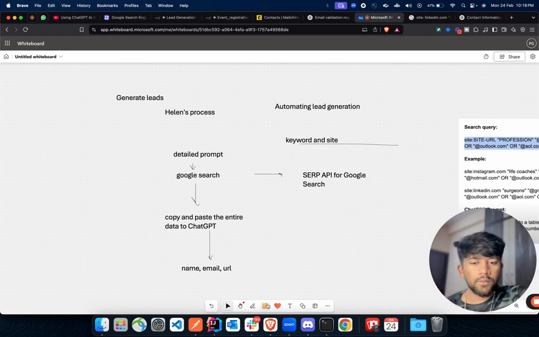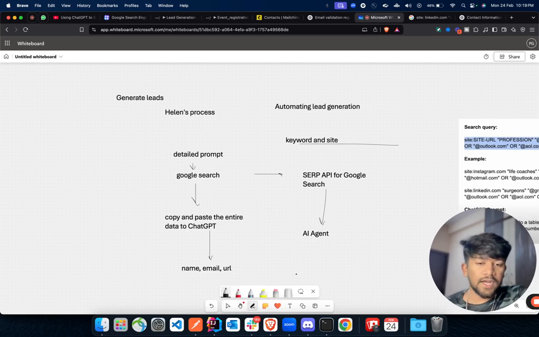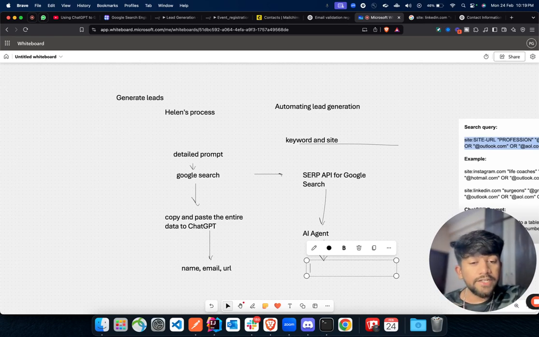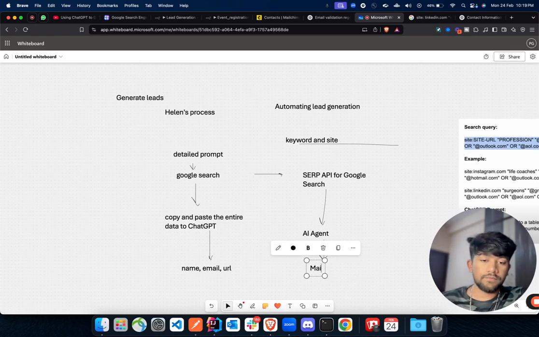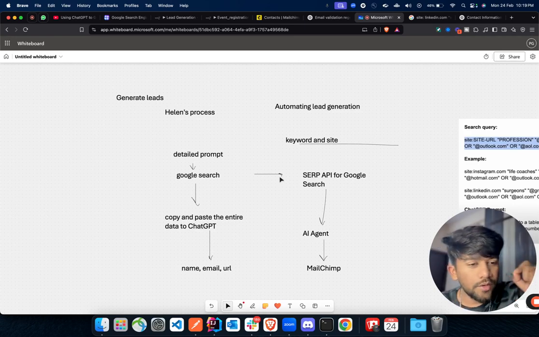After we have all the data, we need to copy the entire data and give it to an AI agent. So we'll use an AI agent and we'll ask it to generate name, email, as well as LinkedIn URL. After we have all this data, we'll be saving all these leads into a MailChimp CRM. Sounds simple enough? I hope you were able to see how we are making this automation.